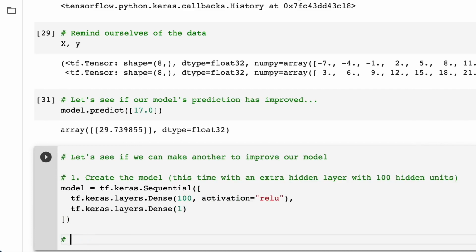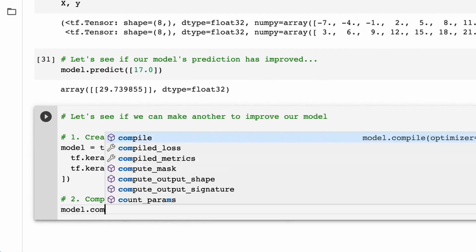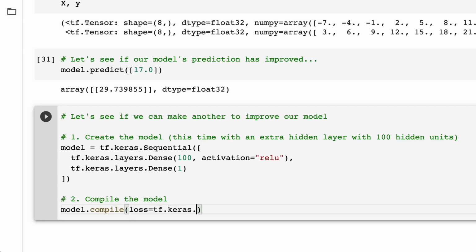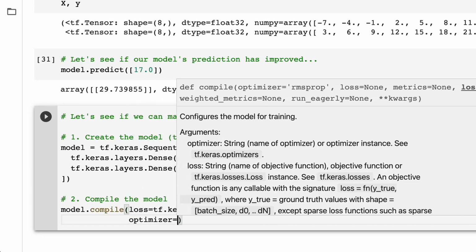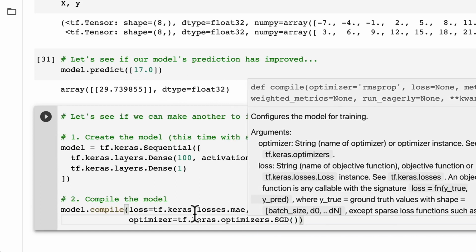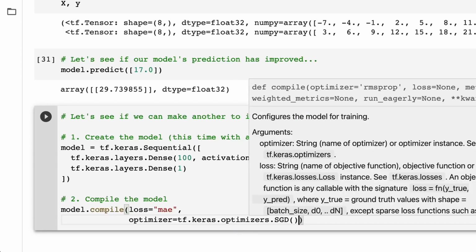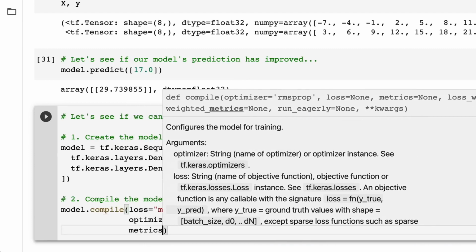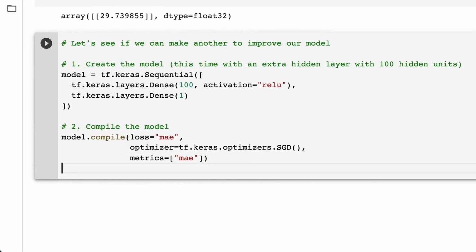Now number 2 is compile the model. Whenever you create a model in TensorFlow, you have to compile it. Compile the model, model.compile. The loss is going to be tf.keras.losses.MAE, and the optimizer is going to be tf.keras.optimizers.SGD. Now I just want to show you a little tidbit just to prove that it works, is if you didn't want to write this out, you can change this to be MAE. That should work. Fingers crossed. And then metrics has to be within a list as well. Metrics is going to be MAE.